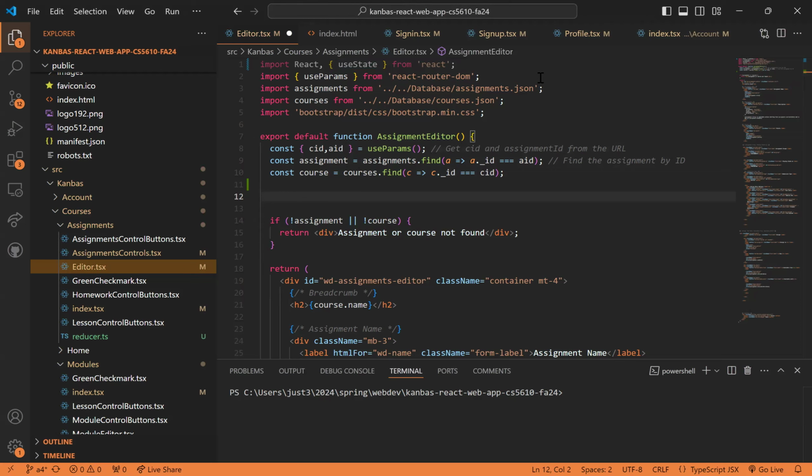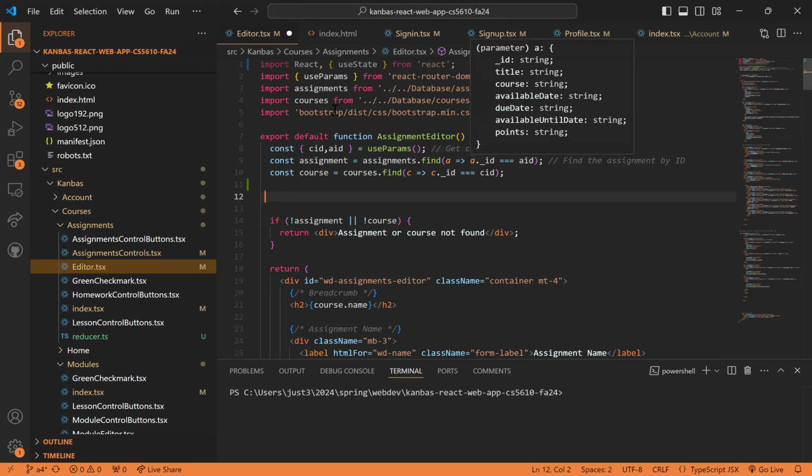So in line 12, what you can do is say, if AID is assignment editor, then the assignment object is going to be an empty object with a default title, a default description, all the default values, right? But else, if the AID is not the assignment editor string, then you're going to do line 9, where you find the assignment because now you have a valid ID, right? And then you populate the values.